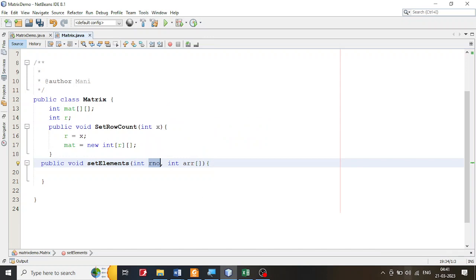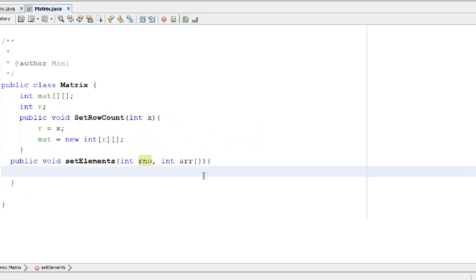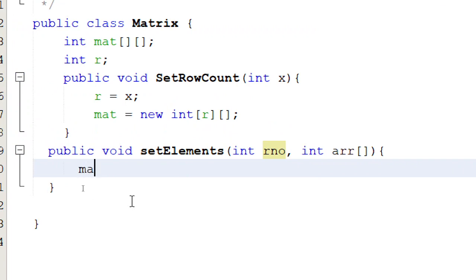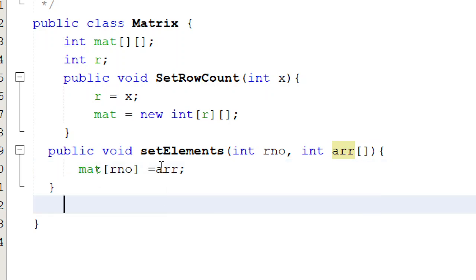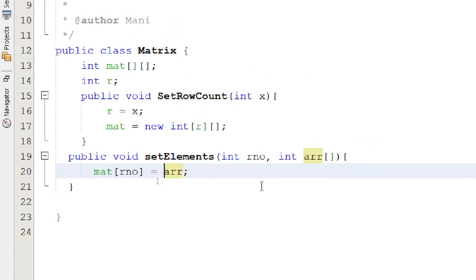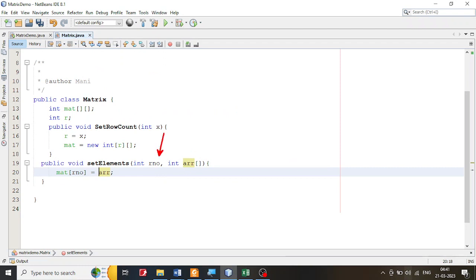So how do we set that? It is very simple. You have the matrix with you. Let me zoom in for you. You have the matrix with you, and for the corresponding row number, this is the row number they are giving. Set the value as ARR. That's all. You set the element. This is the array they are giving. So it is like they are giving you the row number 2, and they are giving you an array.